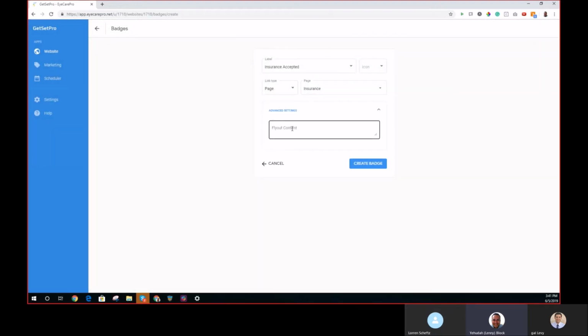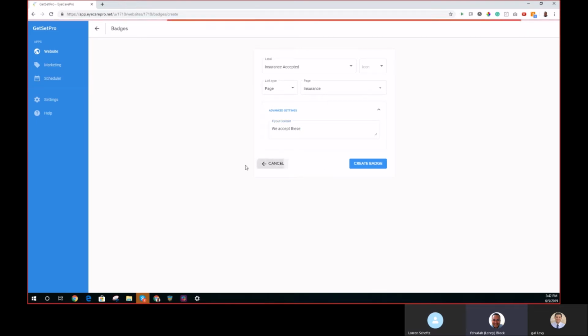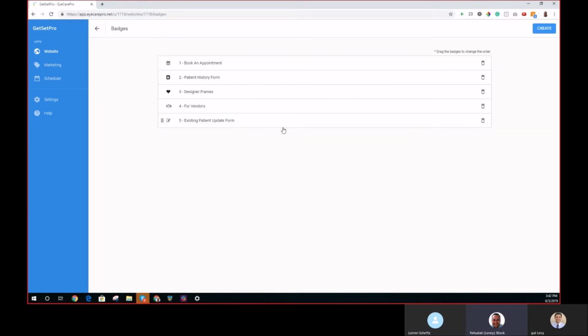And then advanced settings, where I can write anything else, like "We accept these." And then when they hover over the button, those words pop out, so you're able to see it. Okay. And once you create the badge, it's automatic. It just shows up. That's what's great about this system.